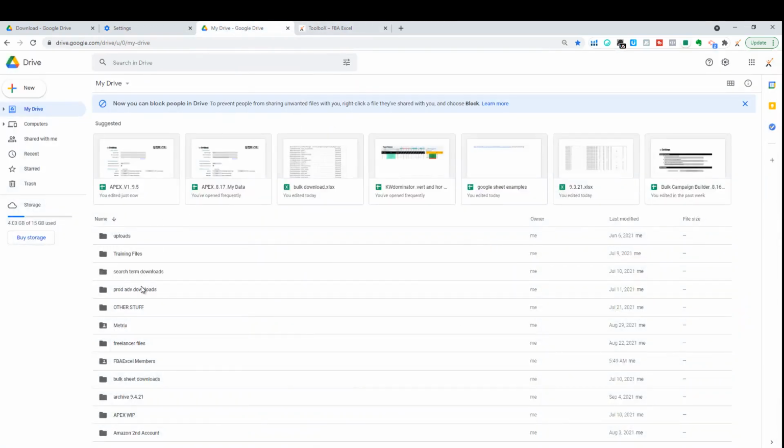You can see I've got a Google Drive folder structure. Mine's pretty built out, but you want to make sure you have at least an upload folder created. That's where your final files are going to be exported to. You'll want to have a bulk sheet download folder, search term download folder, and product advertising download folder. So I like to start with that initial folder structure.